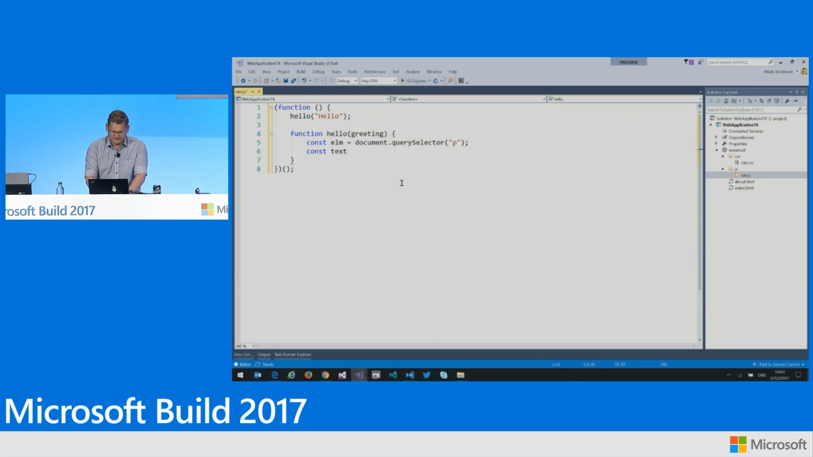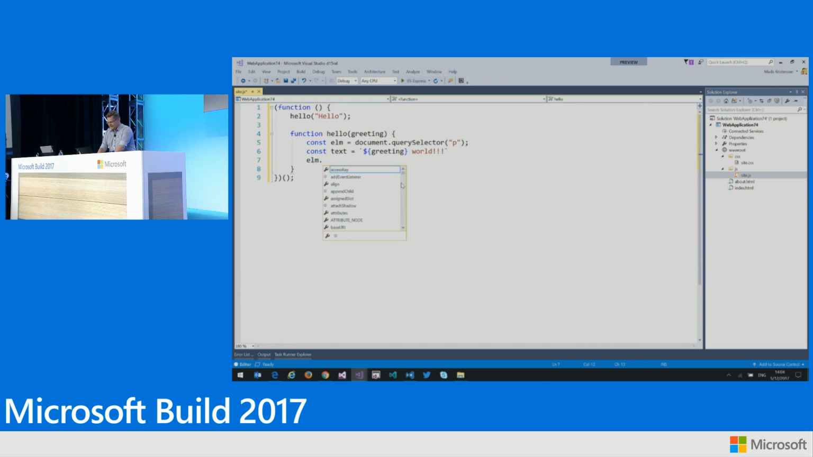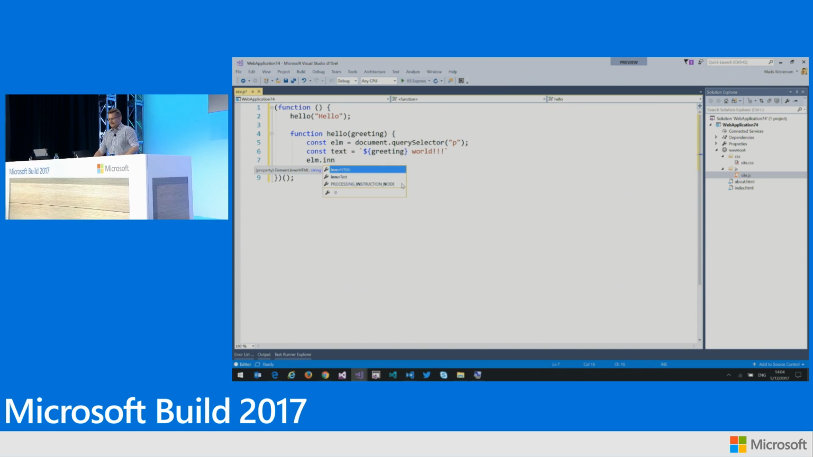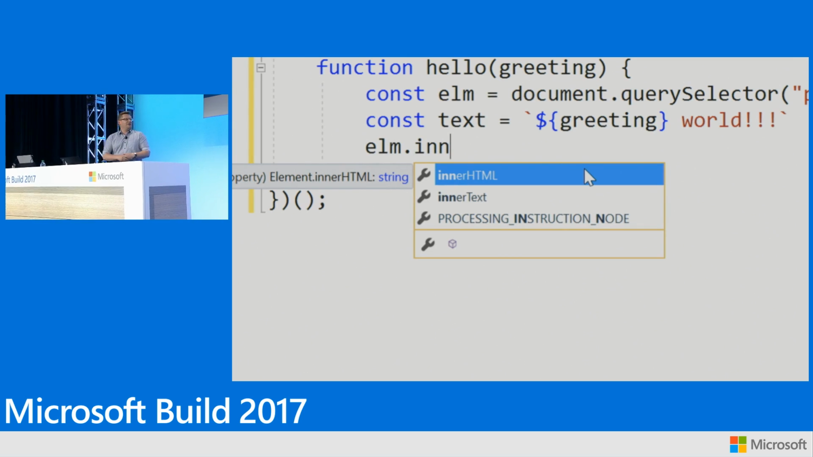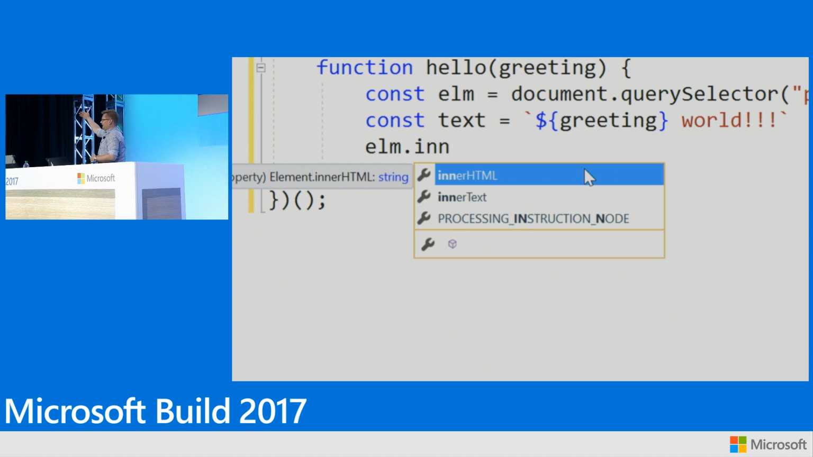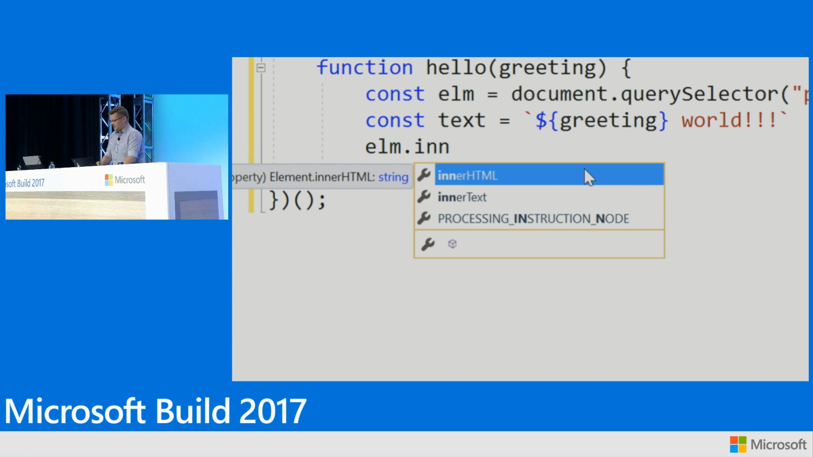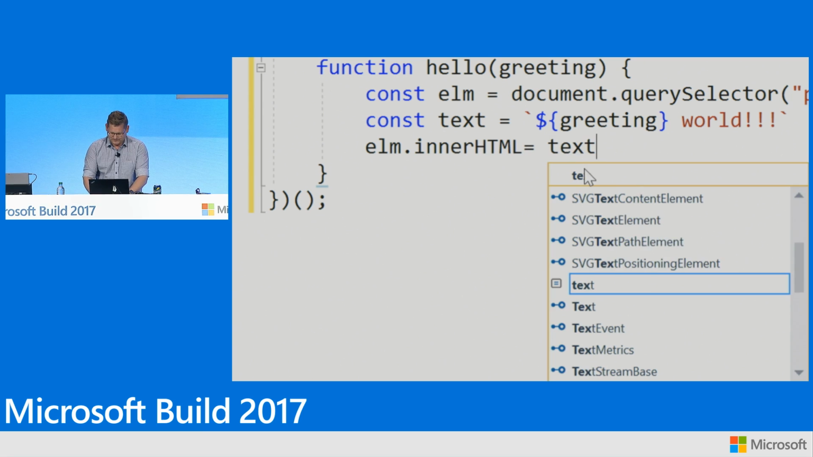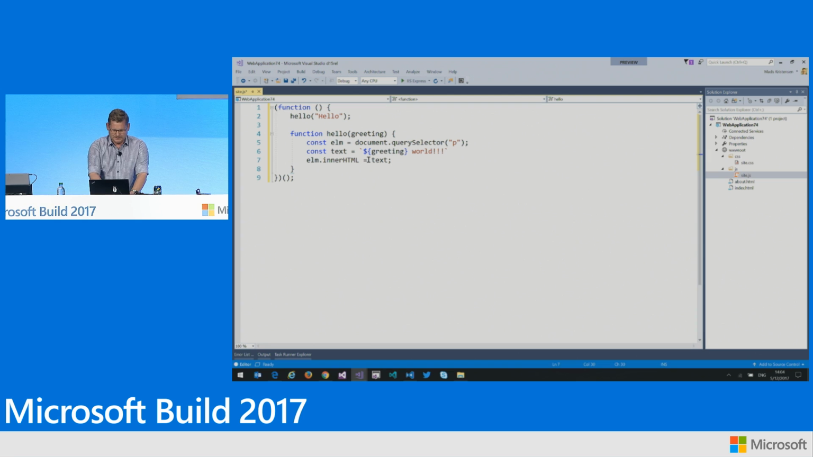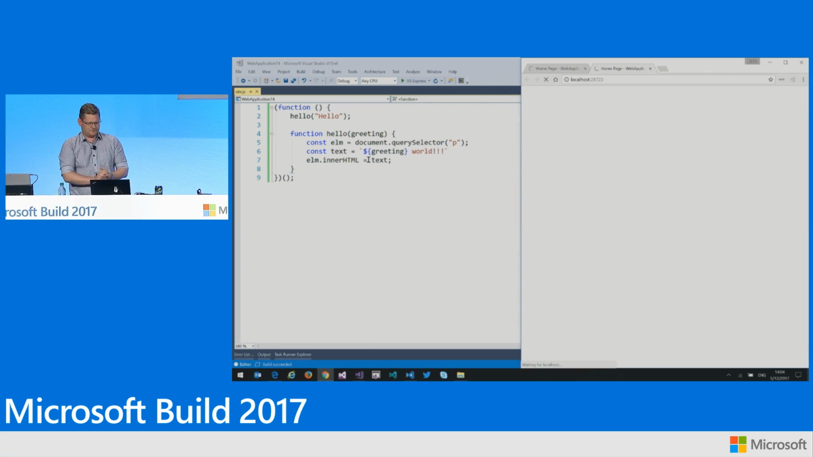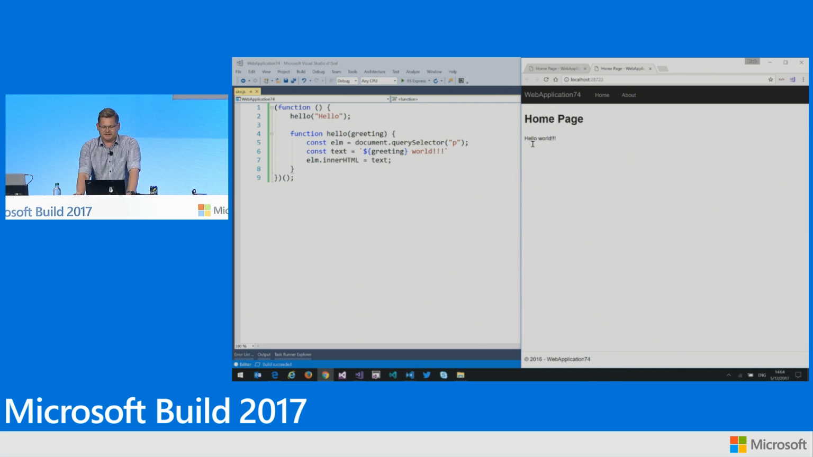Let's do a text variable here. And let's use the template string syntax. So we can put in the greeting variable or parameter, like, well, if I can spell it right, like this. And then finally, inner HTML. Notice here that it actually knows that the ELM variable here is an HTML element. It gives me the inner HTML intelligence here. So that's kind of nice. So we do that. Now let's run this. So now my P element, it says hello world right here.